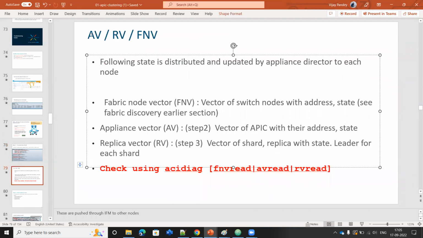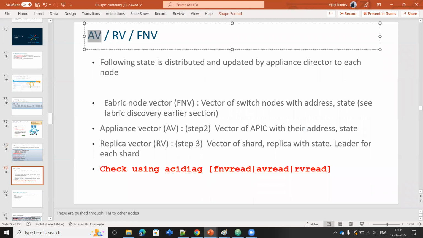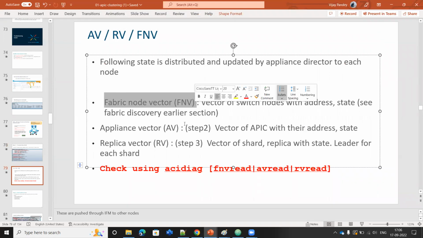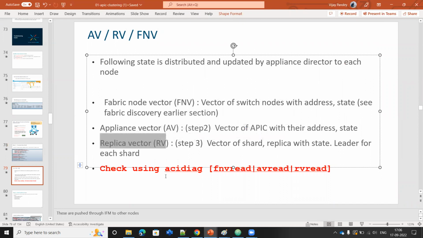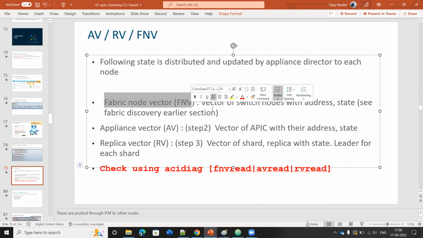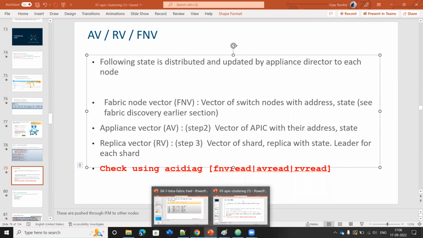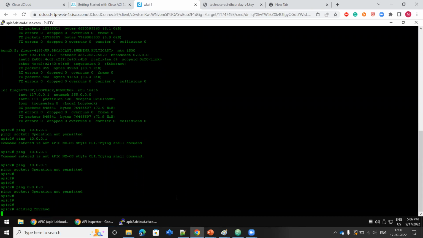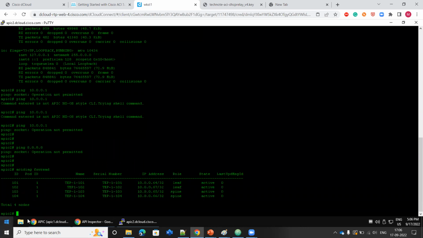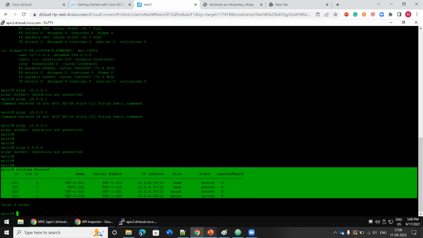And the thing is, these are the three major points: fabric node vector, appliance vector, and replica vector. What is the meaning of it? The fabric node vector and appliance vector are for checking how many nodes there are and what the addresses are, basically the infrastructure information. If I say here acidiag fnvread, fabric node vector read, it will give you the leaf and spine information.